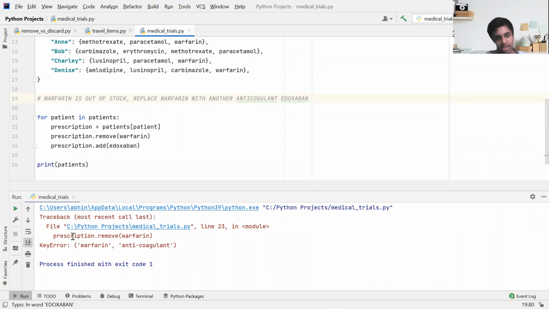And here it says prescription dot remove warfarin. Warfarin is an anticoagulant, so that would actually be better than killing Bob, right? So now let's continue. But we also don't want the code to crash, because it's the worst thing a programmer can imagine. So how can we solve this problem?